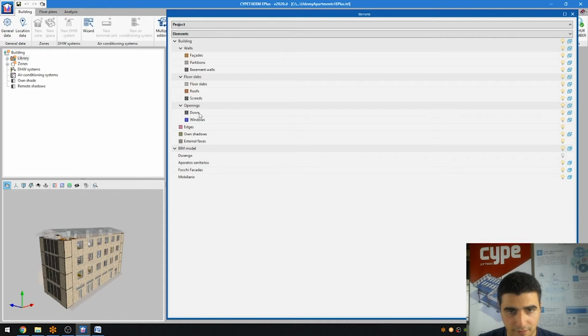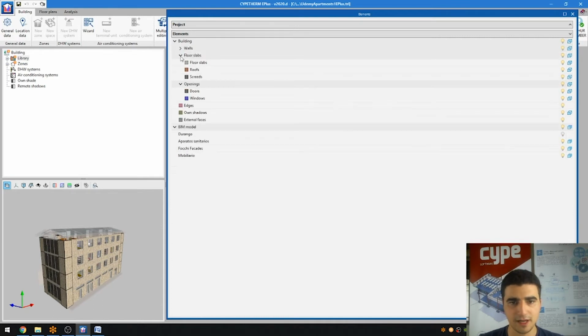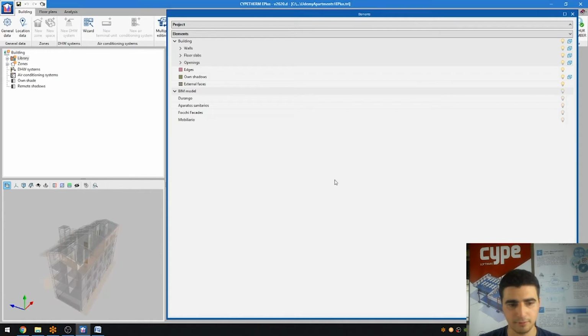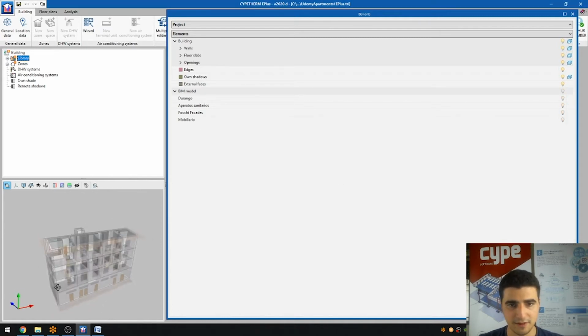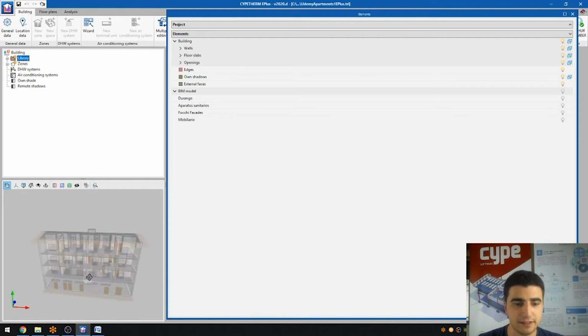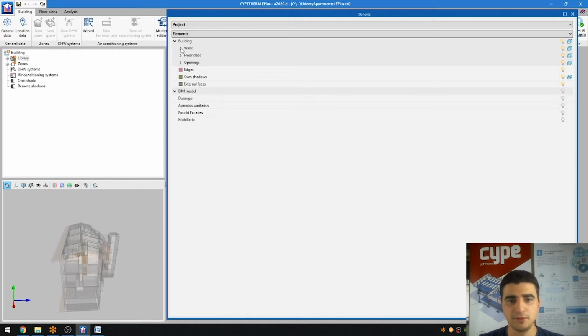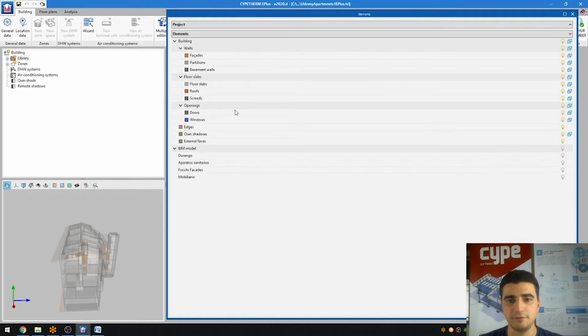Now, on top of that, we have the elements, the different elements associated with my building. If I turn off the BIM model for a second, as you can see here, we just have the outline of the building. These are the fundamental elements that Eplus imports. You can see here the walls, floor slabs, openings, edges, own shadows, and external faces as well. And I'm able to toggle on and off the different views corresponding to the walls, floor slabs, and openings, so facades, partitions, basement walls, floor slabs, and things of that nature as well.